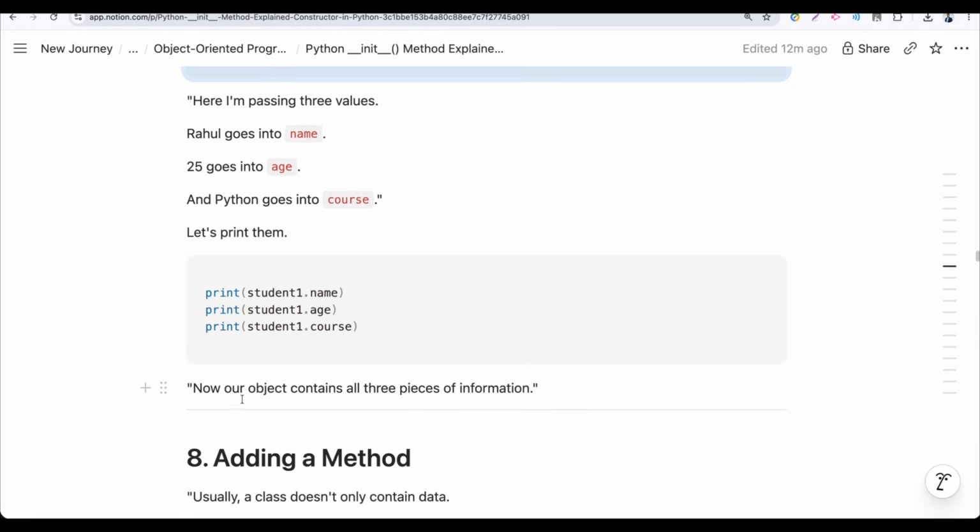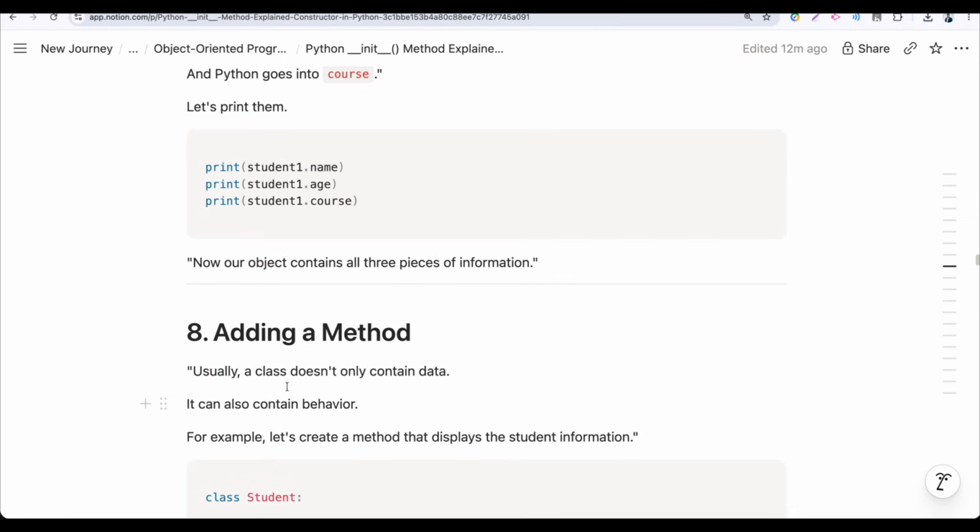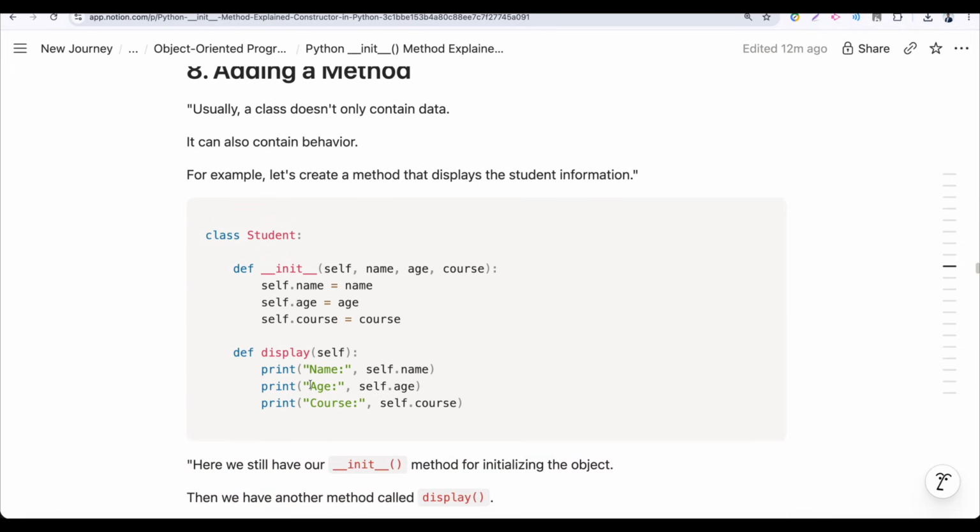We did. Now our object contains all 3 pieces of information. Now we understood how to add the attribute, right? Next topic is adding a method. Usually a class does not only contain data, it can also contain behavior. For example, let's create a method that displays the student information.